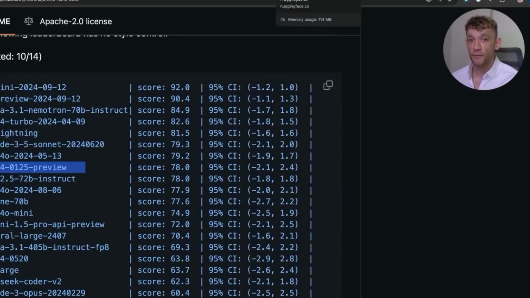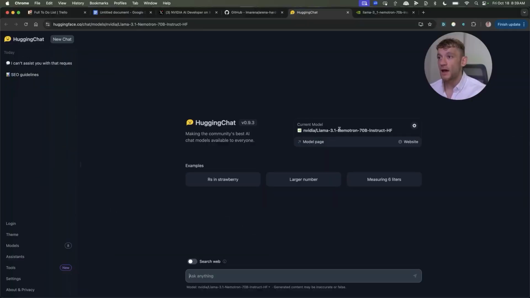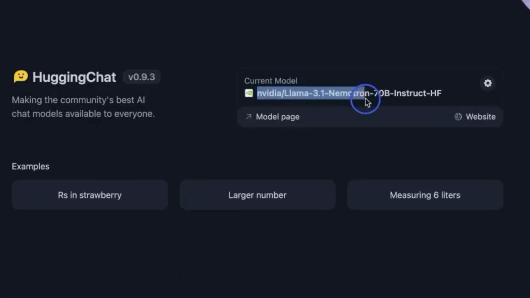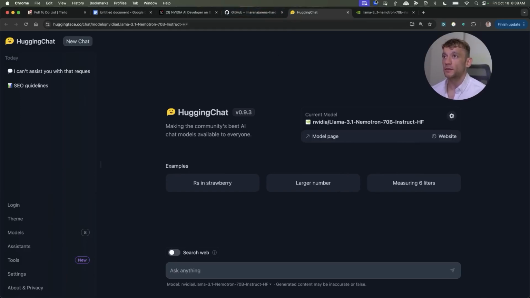Now, if you want to get free access, you can go into Hugging Chat, as you can see, and then you just change the model to NVIDIA Llama 3.1 Nemotron. What a name, by the way. That is an incredible name. And from here, you can start using it.